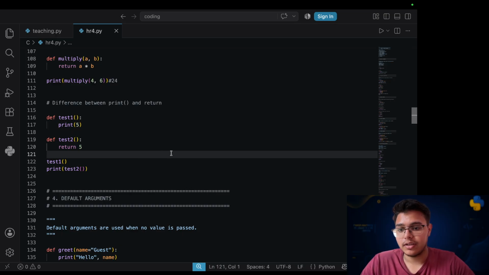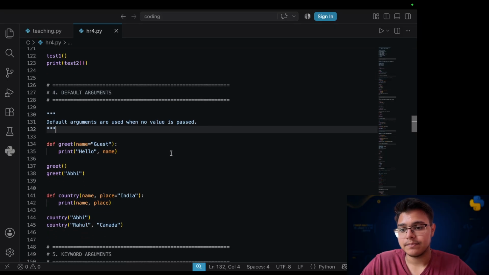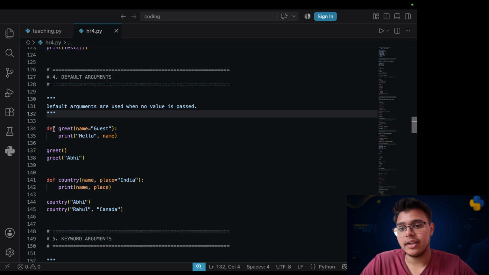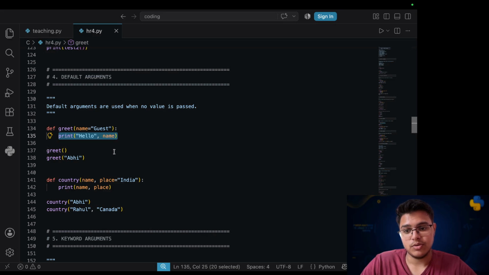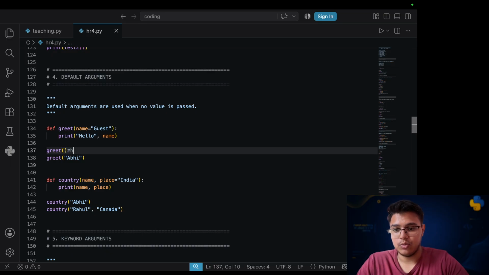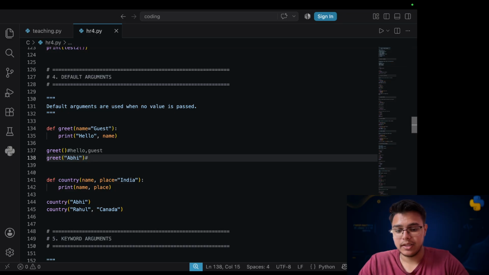Now we have a default argument. So default arguments are the values automatically used if no argument is provided. Okay, so define greet(name equals guest) and print hello name. So if someone gives their name, then okay, otherwise it will just say hello guest. Okay, so greet() will print hello guest, and here it will print hello Abhi.